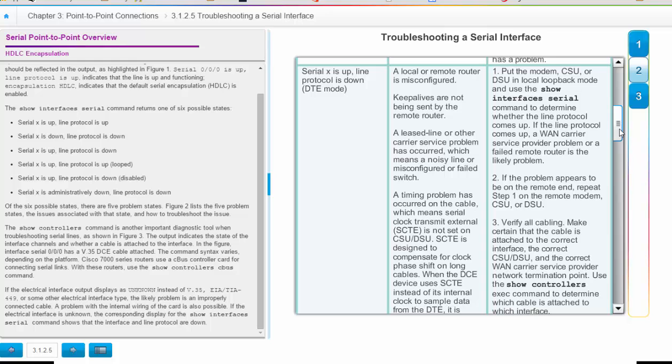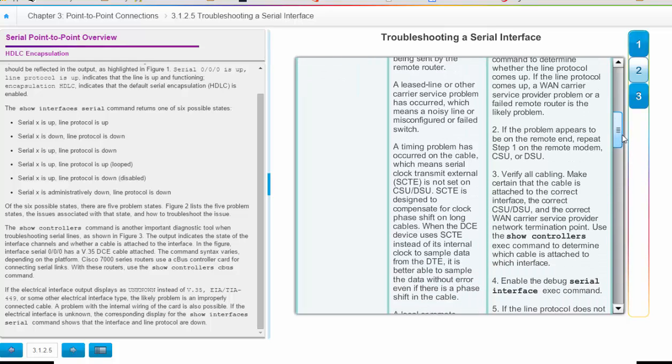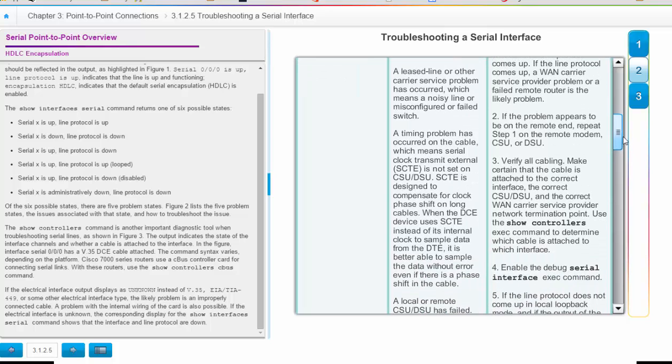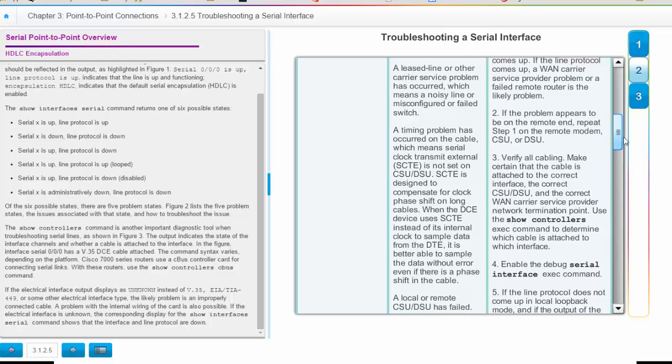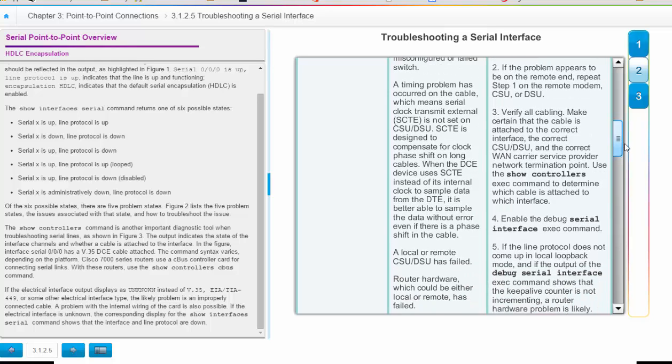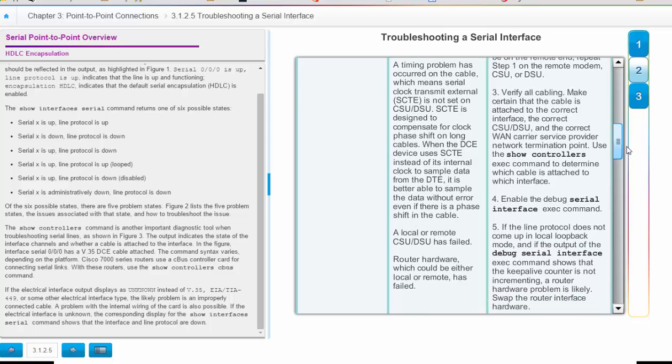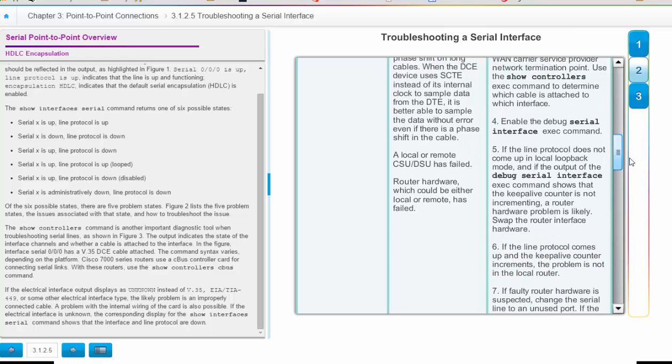When the DCE device uses SCTE instead of the internal clock to sample data from the DTE, it's better able to sample the data without error, even if there is a phase shift in the cable. You could have a local or remote CSU/DSU that has failed. You could have remote hardware, your router hardware, which could be either local or remote, that has failed.